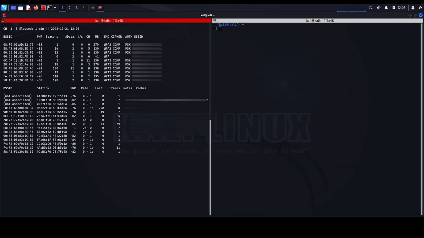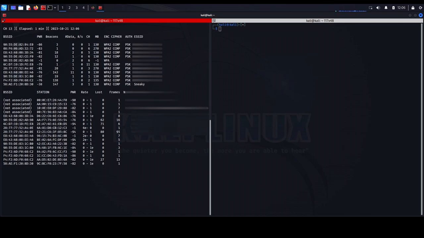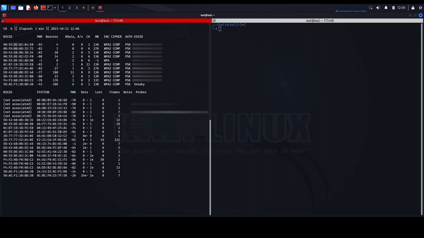Authentication is PSK, basically pre-shared key, which we discussed before, where the password is shared when a client tries to connect to the wireless network. And that is actually the way we capture the password, which I'll explain in detail when I show it. And these are the names of the different networks. As we saw before, the network we're going to crack is sneaky, and this is again the information it is using.